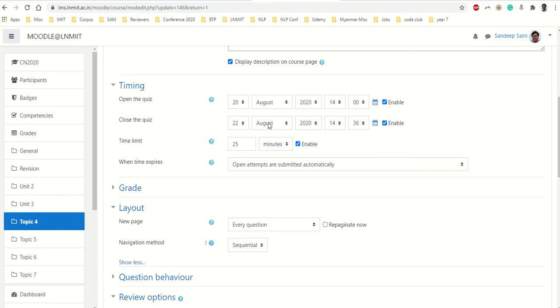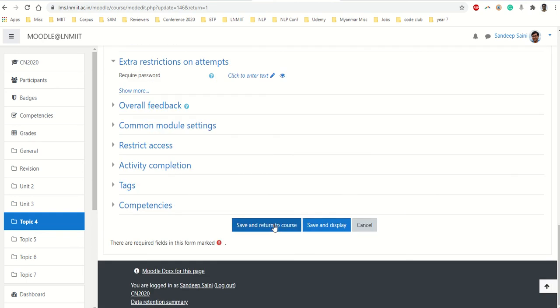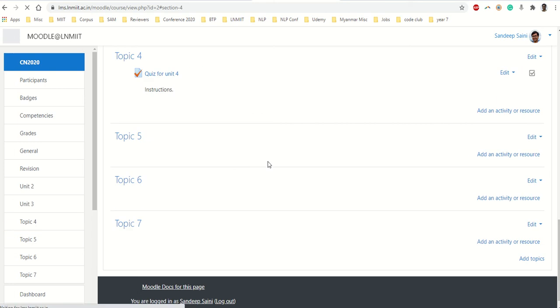You are on 22nd August, 2:15 p.m. You can make it 2:35. You cannot make it 2:10. Similarly, you can increase the time, and you just save the settings. Students, whenever they navigate to the next question, or if they refresh the current page, they will see the updated values of times. So you just save it, and now we are going to attempt this quiz again.